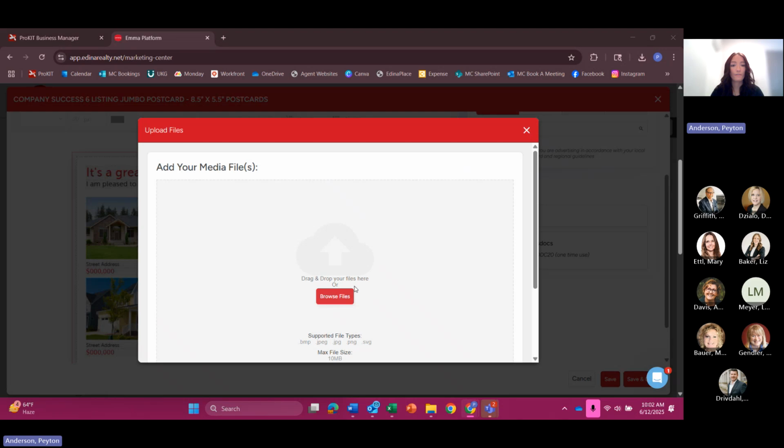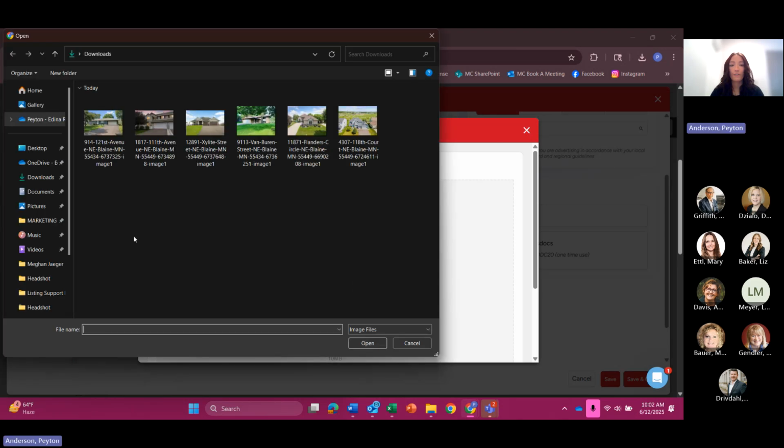When you click on that, you'll click swap image, and then you'll go to upload file, browse files, and then the files on your computer are going to populate. So beforehand, make sure you have the pictures that you are going to advertise on this postcard saved to your files.